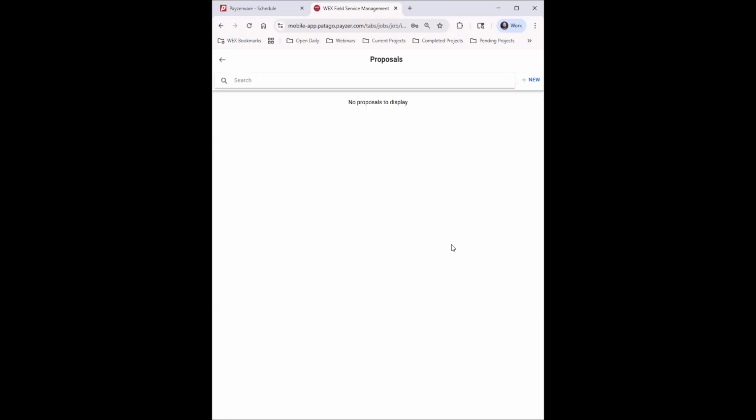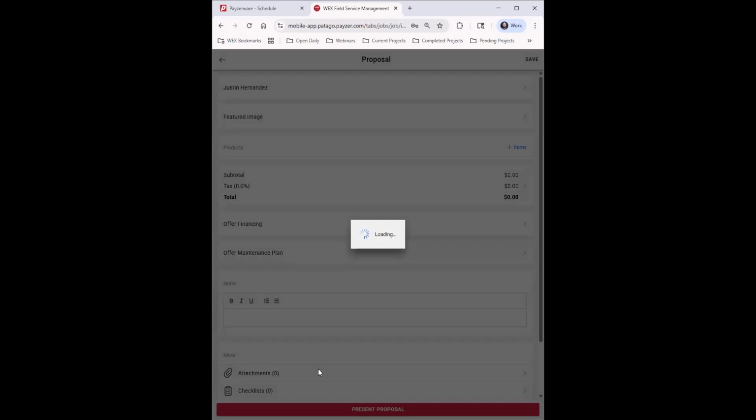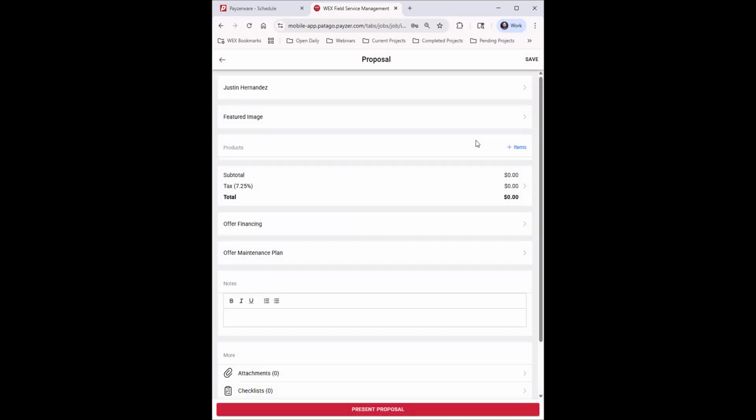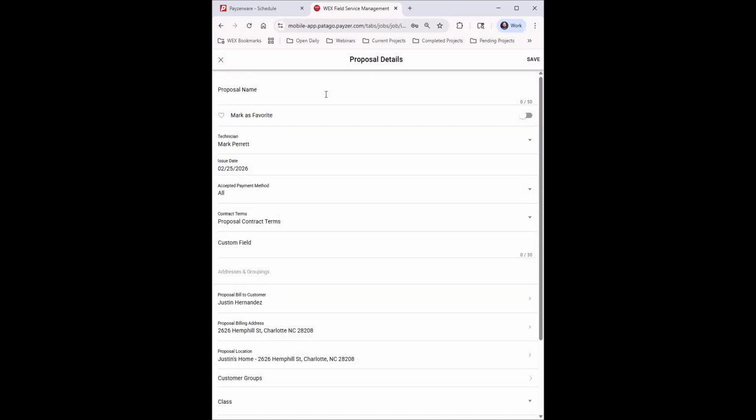For today's example, we are going to do a new proposal. So let's tap new and new proposal. And just working our way down from the top, where it says the customer name, you can actually tap on that customer name, and that brings up the proposal details. This is where you can add a proposal name, which comes in very handy if you want to copy this in the future. You can name this.